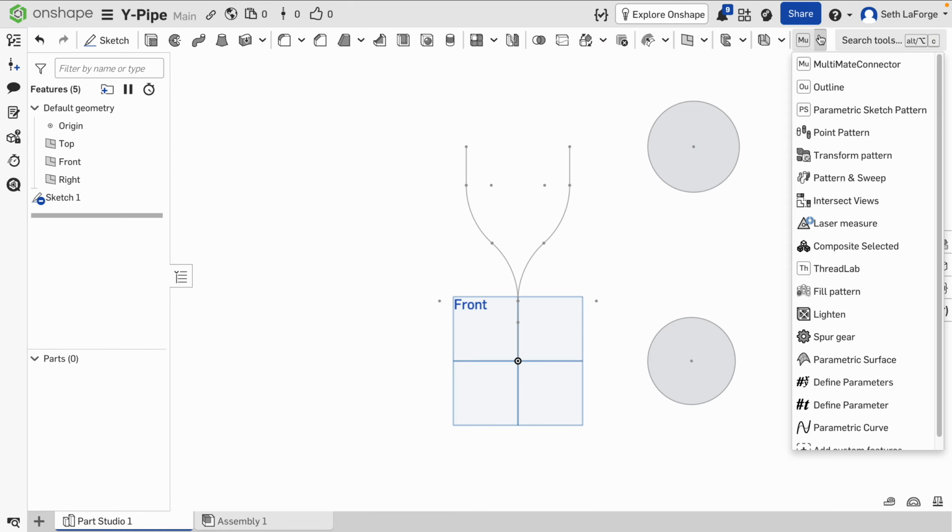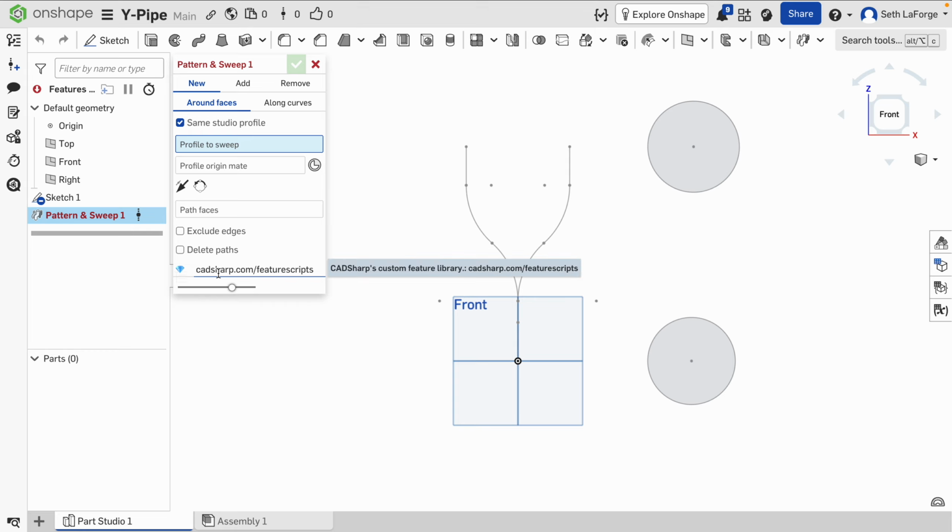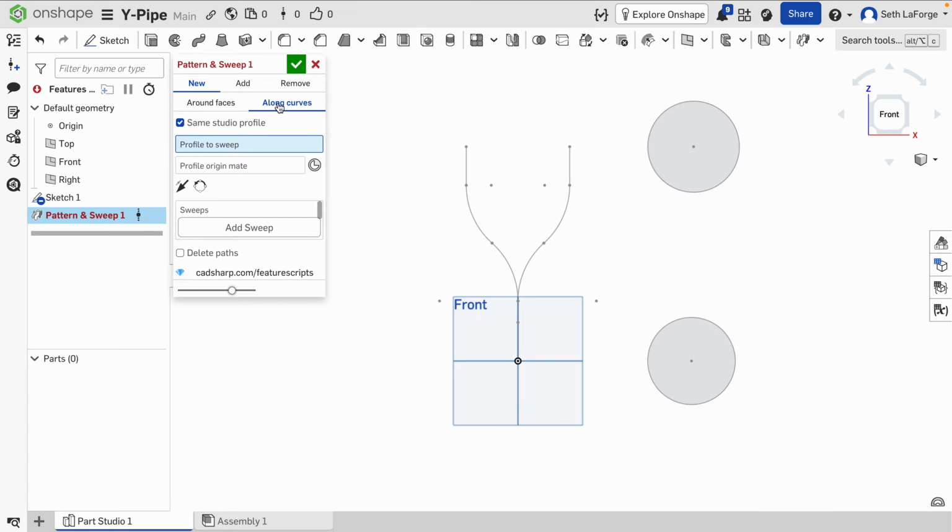I'm going to use this extension called Pattern and Sweep, which I think you can find if you search. Here we go. cadsharp.com/featurescripts. CADSharp has a bunch of nice feature scripts that extend the functionality of Onshape's basic primitives in ways that are useful, and this is one of them. So what this does, actually I'm not sure what round faces does. We're going to switch to along curves. It's the same as sweep but more flexible.